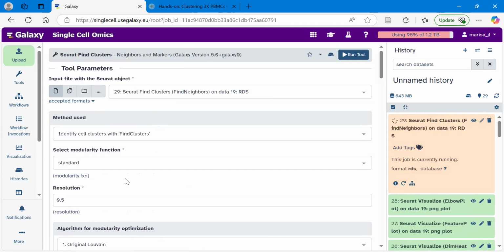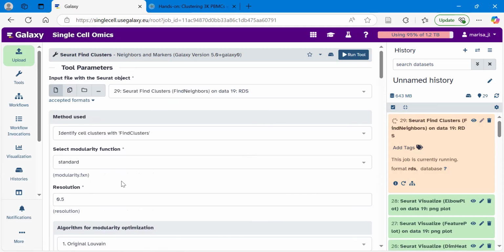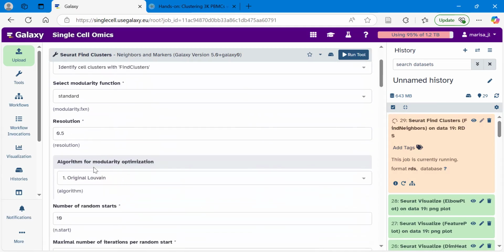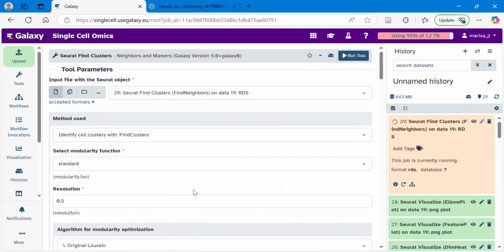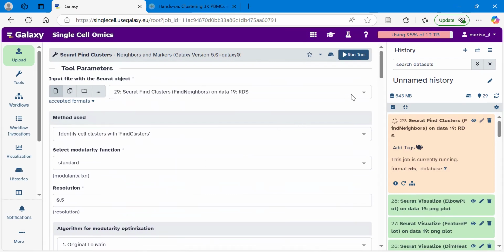And the resolution is basically going to decide how detailed our clusters are, like how many clusters it's going to be broken into. And we know from the tutorial that this is a good resolution for this data set. We're leaving this algorithm as original Louvain. There are various different algorithms that you can use to work out where your clusters should be split up in your neighborhood graph, and you can experiment with those if you're analyzing your own data. For the tutorial, we'll stick with this one.